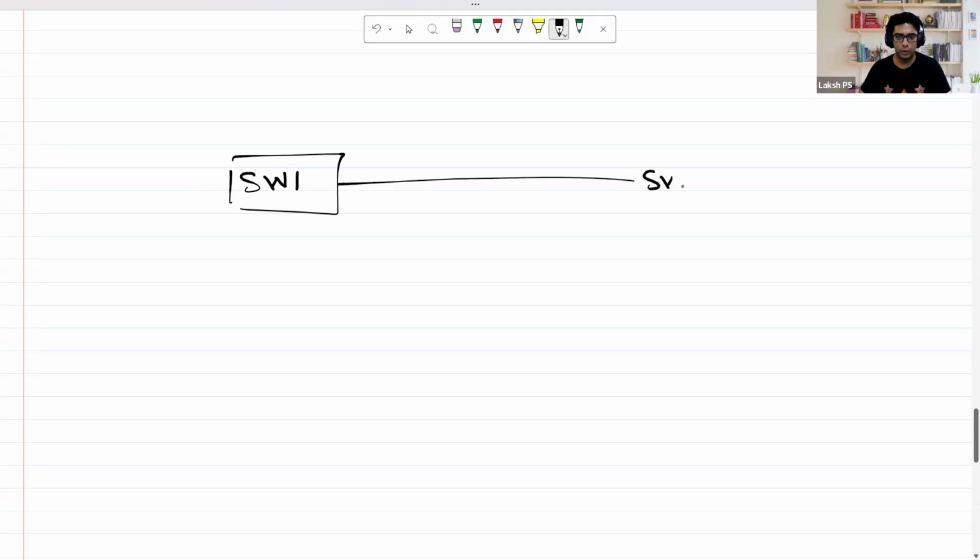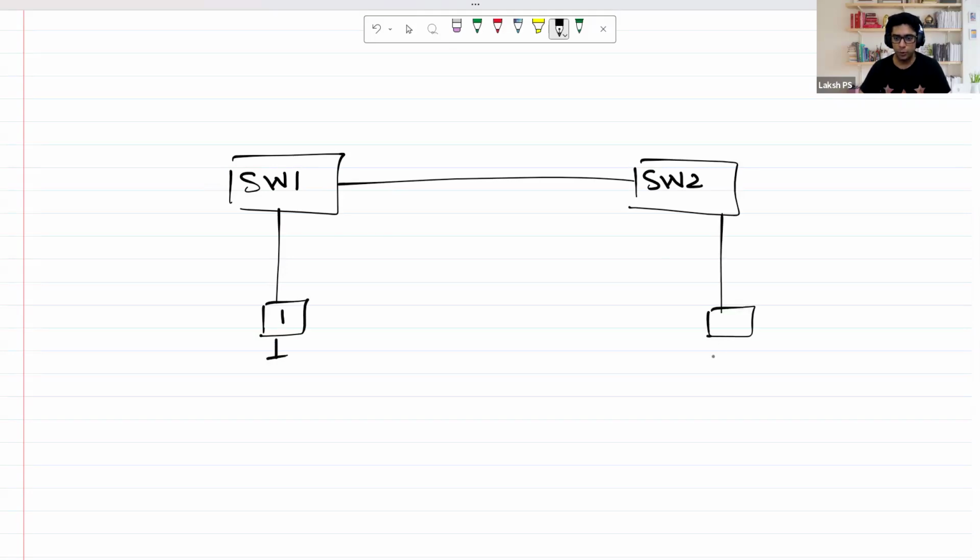Now, an interview question. It is one of the most commonly asked VLAN based questions. There are two switches, switch number 1 and switch number 2. Two PCs are connected to them, PC1 and PC2. The IP addresses are 10.0.0.1/24 and 10.0.0.2/24. This interface is access VLAN 10, this interface is access VLAN 10. Listen to me carefully: access VLAN 10, access VLAN 10, access VLAN 20, access VLAN 20.